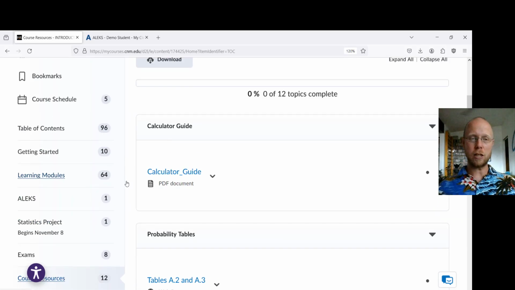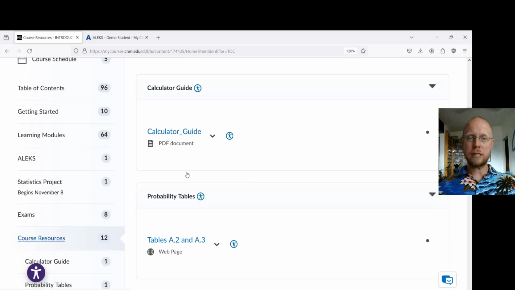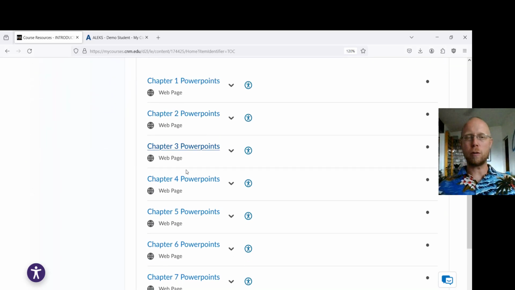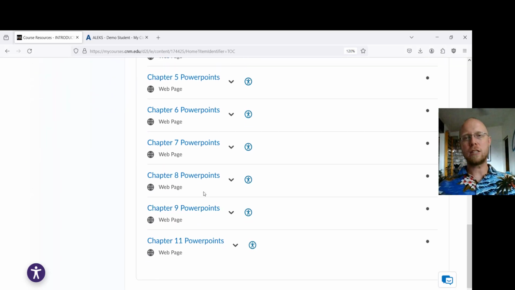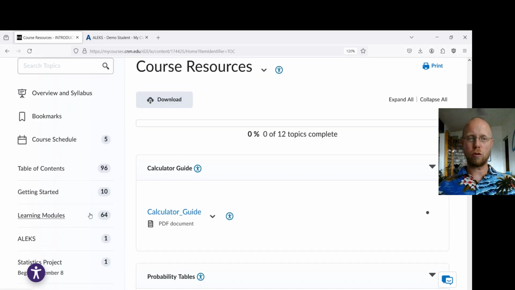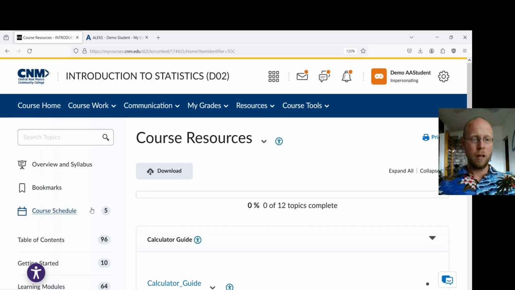Let me just click into here. There's a calculator guide for how to use that TI-84 graphing calculator. It's a PDF that you can print out and go through. There are some tables. We're going to use these towards the end of the semester, so we don't need these yet. Not until we get to chapter 7 or so is when we'll start utilizing these. And then there's a bunch of PowerPoints that are a condensed version of the textbook if you'd like to use those. They're totally optional. I don't utilize them at all, but you're welcome to go through them and browse them on your own.